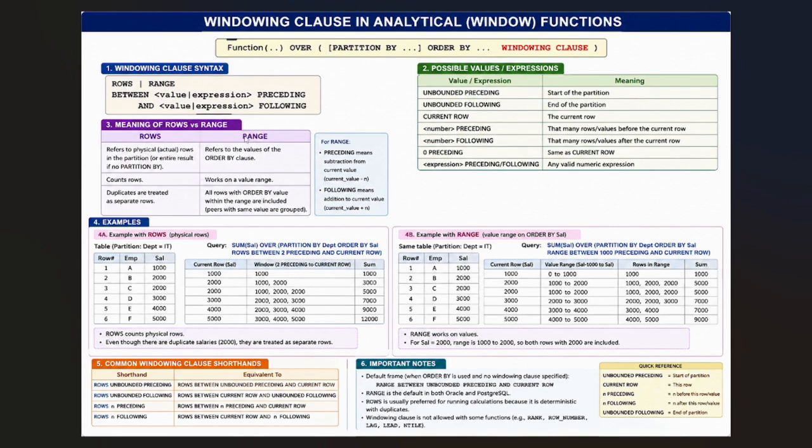What is the difference actually? When we say rows, it actually means physical rows. So when I say rows between two rows before and two rows after, that is physical rows. Say I'm on row number 3, employee number C. When I say two before, that would be A, and two after would be E, basically this fifth number. So that's rows for you.